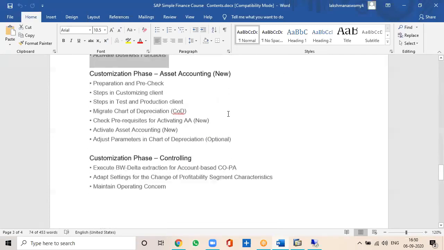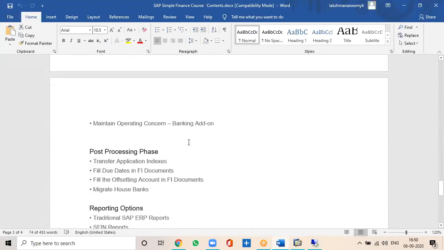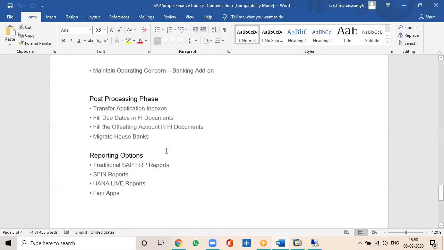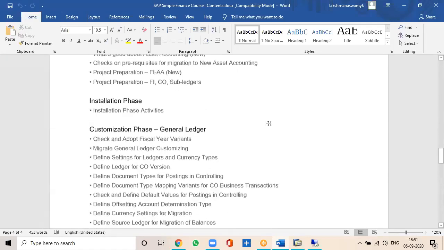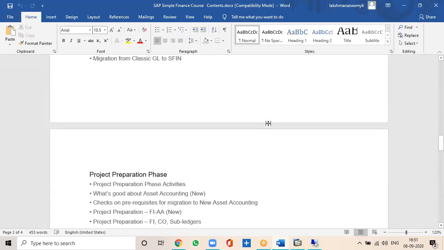Then asset accounting new, controlling. Then the post-processing phase, reporting options. Under the reporting options, what are the traditional ERP reports, what are the simple finance reports, HANA live reports, and what are the reports available in the Fiori apps? To do the practice, you need internet compulsorily. You cannot install the SAP GUI and all these things as you have done in the case of normal ECC.